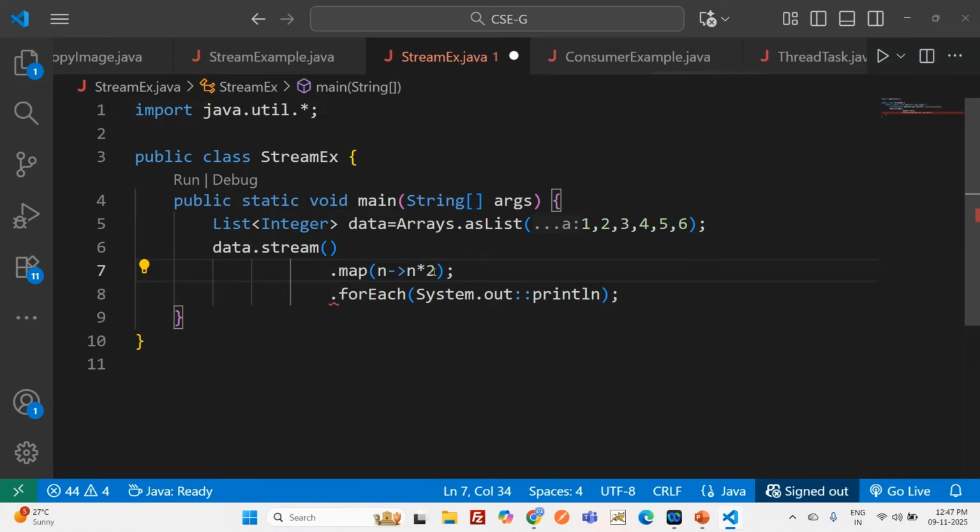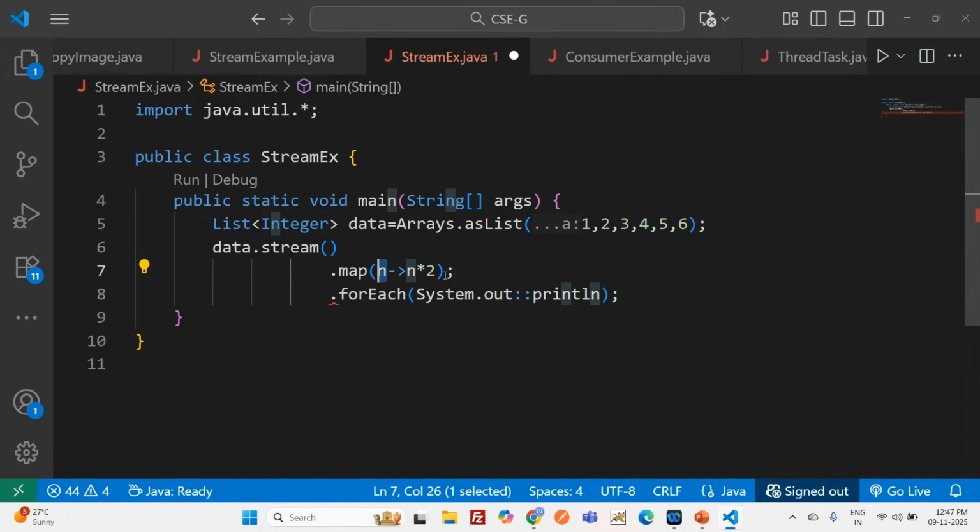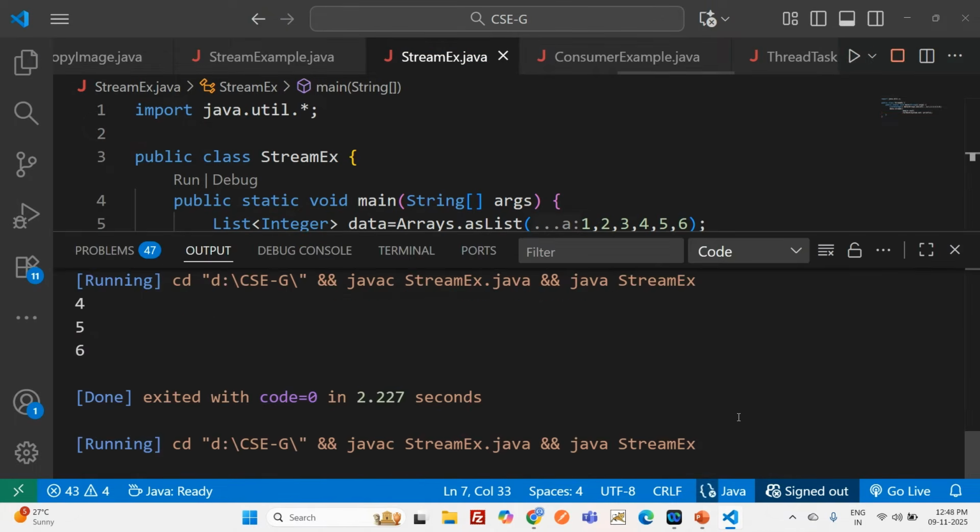Because the map will take every element from the collection or stream, first n value becomes 1, then 1 multiplied with 2, the answer is 2, then 2 multiplied with 2, 4, then 3 multiplied with 2, 6, then 4 multiplied with 2, 8, then 5 multiplied with 2, 10, then 6 multiplied with 2, 12. Okay, that is our expected output. Let me run this application.